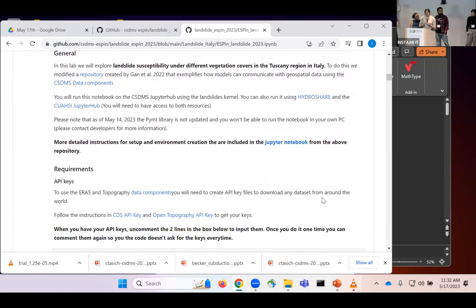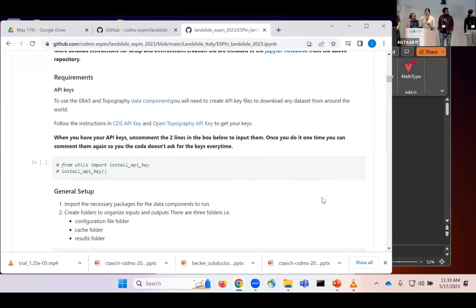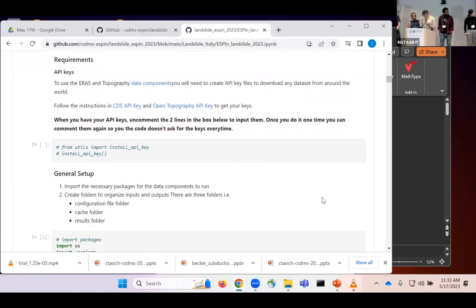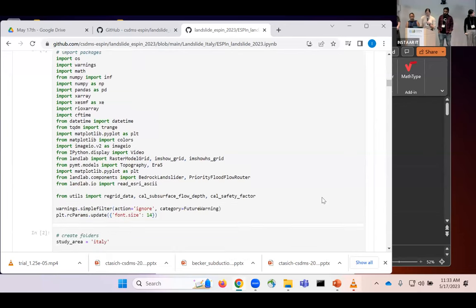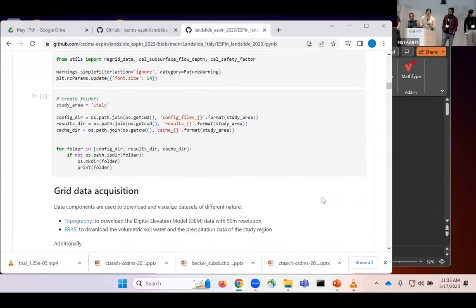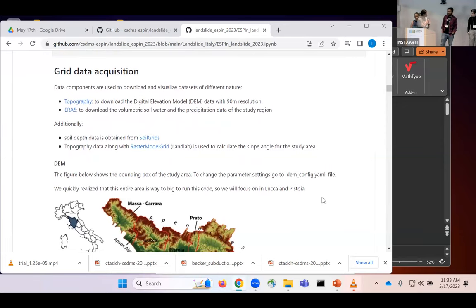Scroll down a bit. Like I said, it's very much organized in a lab setting, but we go through getting API keys so they can access the data components for OpenTopography, and then get them to load up their packages, create folders, and decide where to save things. And now on to the next.